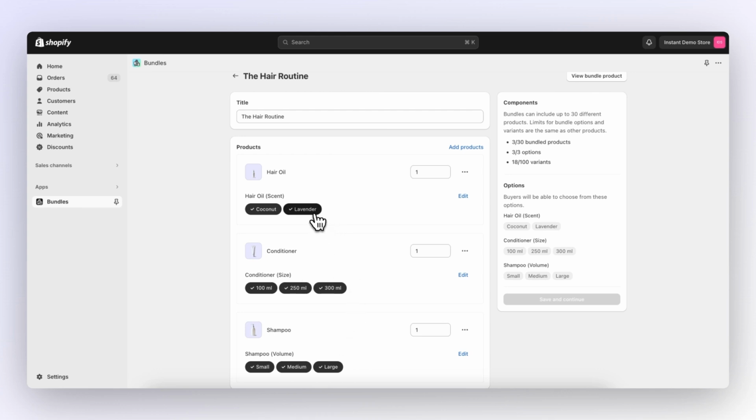You can enable and disable certain variants for your product bundle, and you can also set the quantity. So let's say someone buys this bundle, they get one hair oil product, two conditioner products, and one shampoo product. In this case, let's stick with one, and let's go back to Instant.